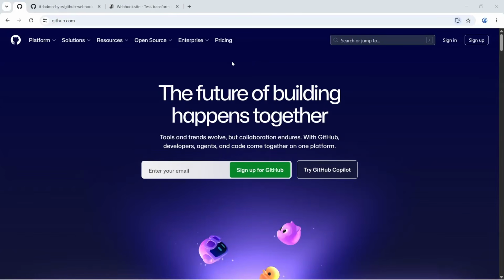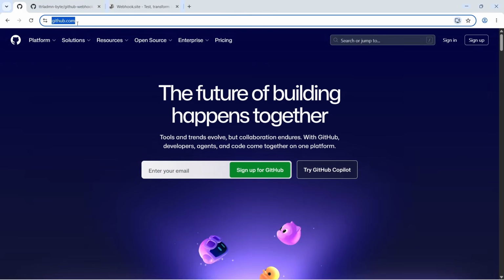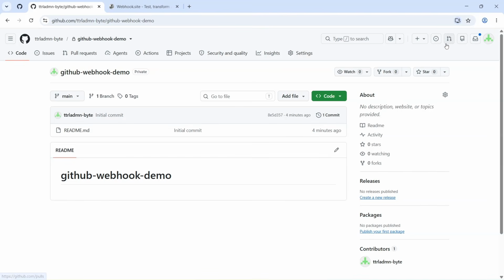In today's video, I'm going to teach you how to create a GitHub webhook. Let's start by opening the GitHub repository. Head over to your browser and go to github.com.